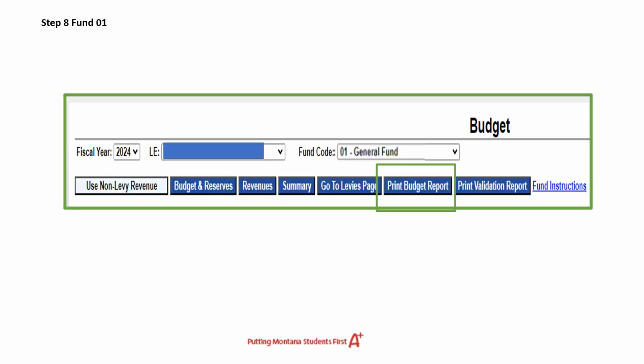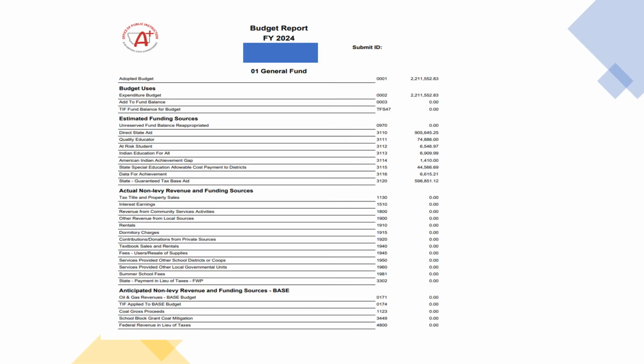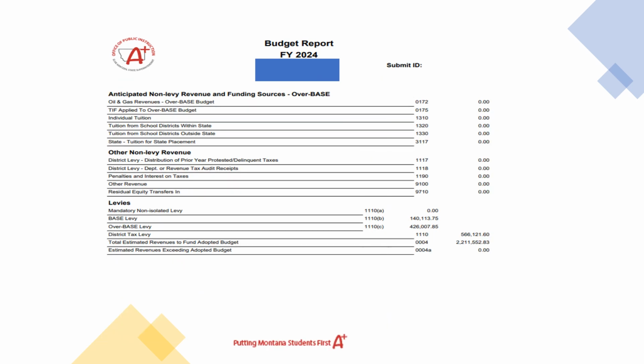When finished entering your budget amount, reserves, and revenues from the screen, you should print the budget report. Look at it and verify the amounts you have entered for this budget. This is page 1 of the budget report, and here's page 2 of the report.